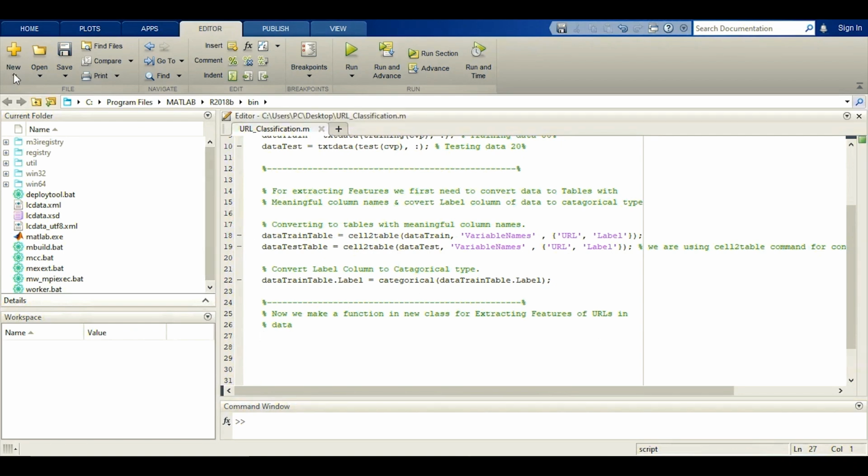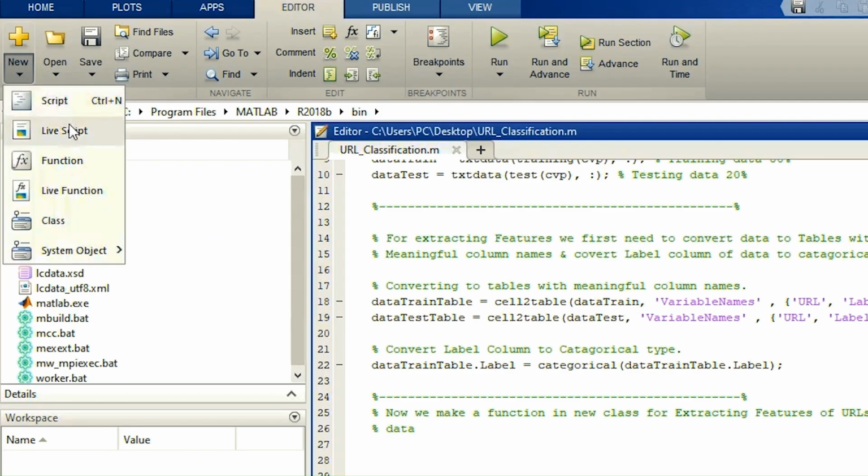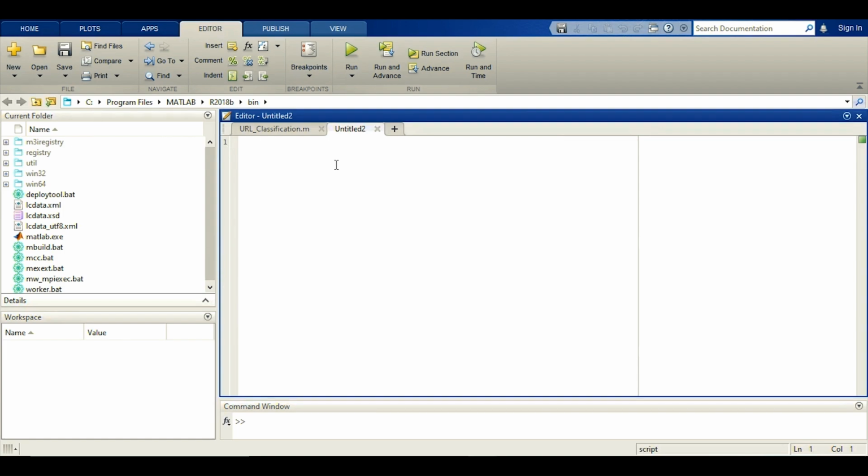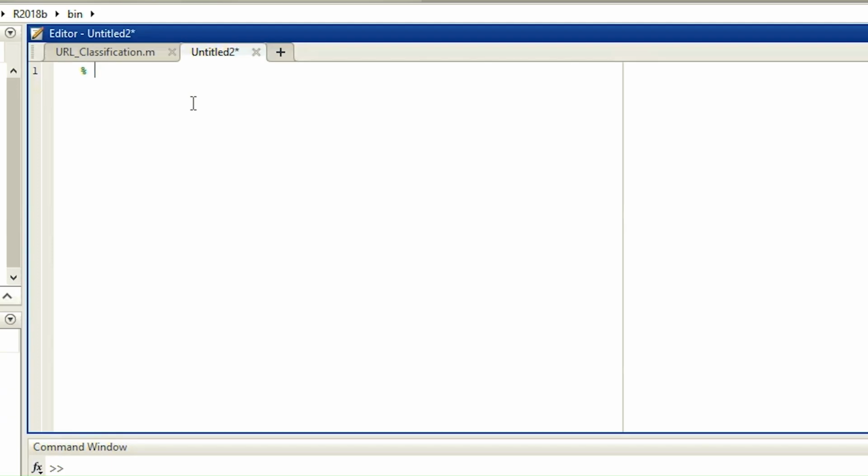To do this, we'll create a new function that systematically analyzes each URL and extracts relevant features. We start by defining a function named URLFeatureExtract that takes URL names as input. This input is expected to be a list of URLs from which we will extract relevant features. The function will return a matrix containing these features.